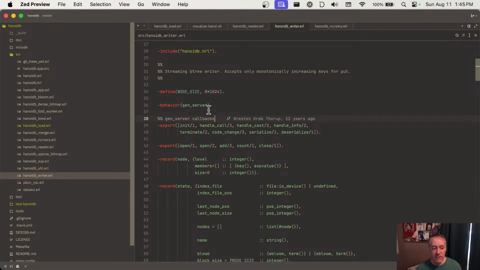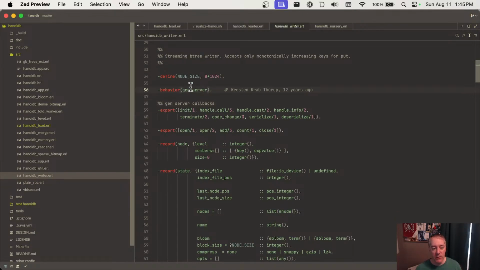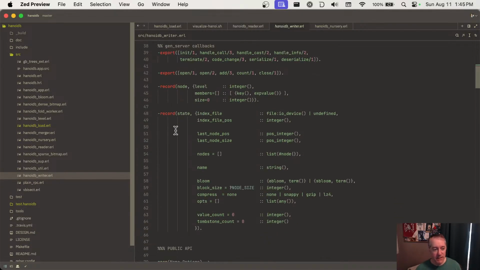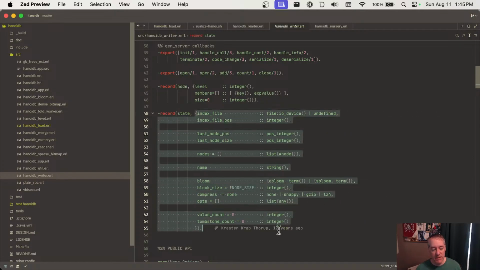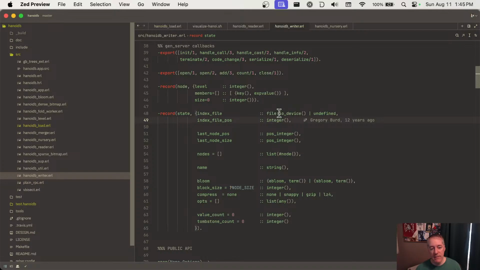Anyway, that's a long-winded way of saying we need to ignore the fact that this is a gen server and see what it's actually doing, because here's the contents of the state that this gen server holds. So it's going to have a file. It's going to have a position that it has written into the file. It looks like it has some accounting things about where was the last node and what was the size of that last node. And then there's this node struct, which looks like a list of keys and the level.